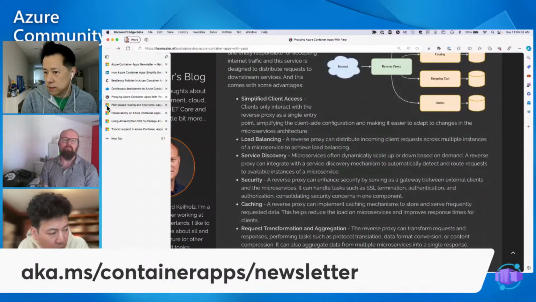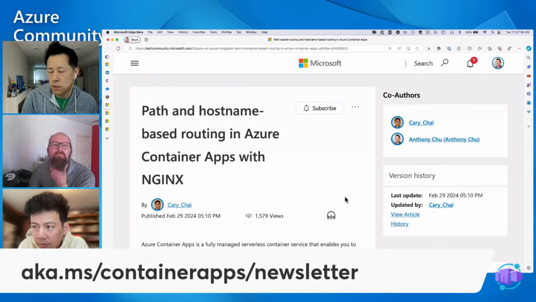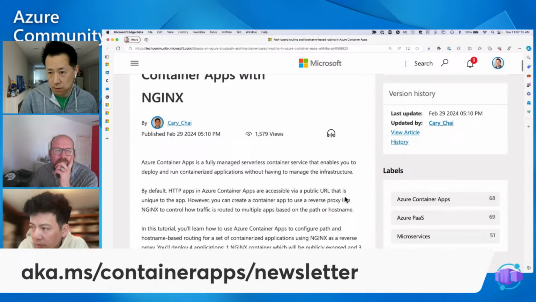And coincidentally, Carrie on our team published an article about how to do pretty much the same thing using Nginx. So again, if you want to put multiple container apps behind the same domain name and just route to different apps using the path, you can do that with Nginx also.